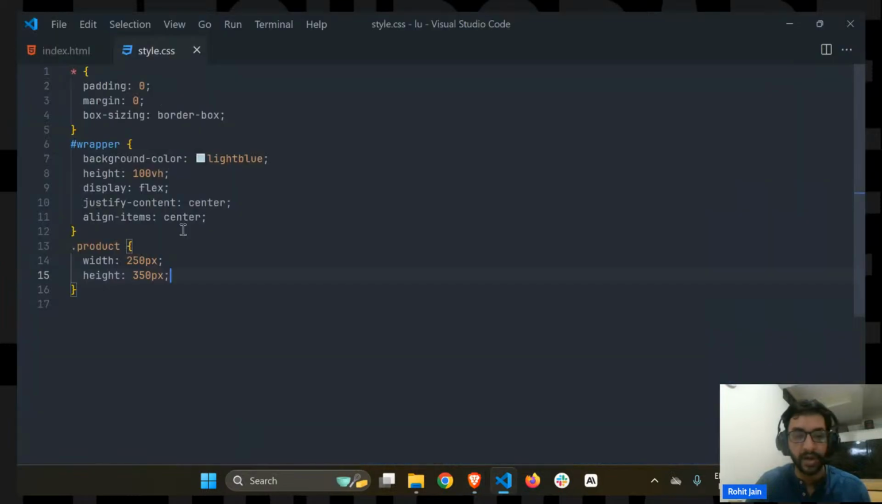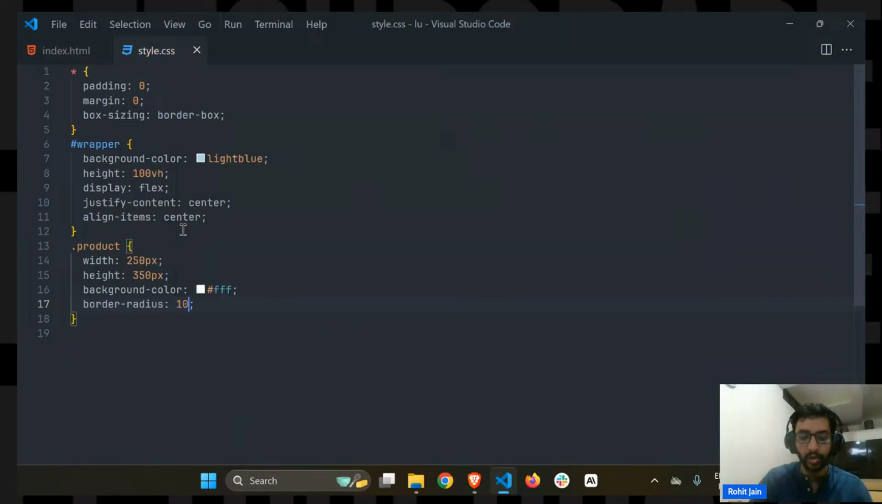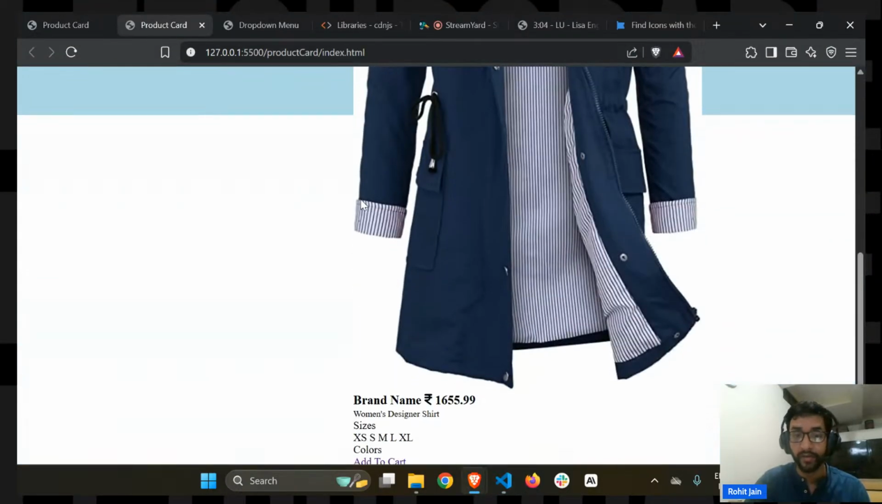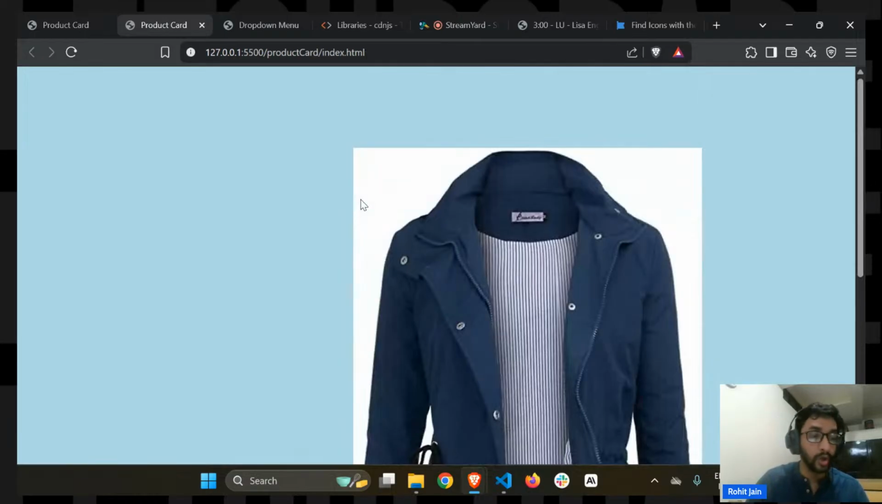Let's also apply some background color, white, some border radius because we want the corners to be round. We also want position. Why we are using position? I'll tell you in a minute. So this is what we have. Not looking good at all. Right? Not looking good.